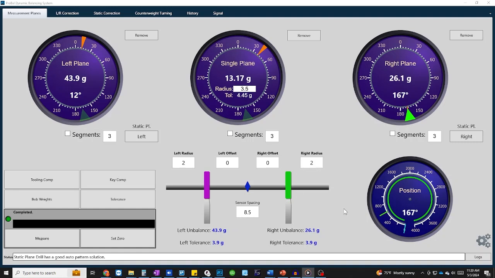The home screen is called Measurement Planes. On this screen, you'll see correction locations and amounts for dual plane and single plane based on some inputs that tell the software where you'll be correcting in relation to the sensors. You can exclusively use this page to balance any part, since it shows the location and amounts, and you still have the options for tooling comp and key comp if they're needed.